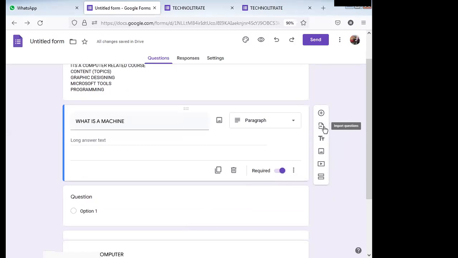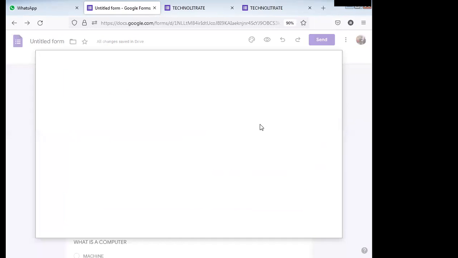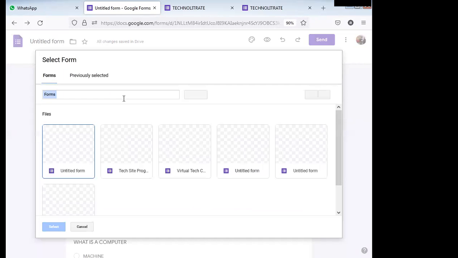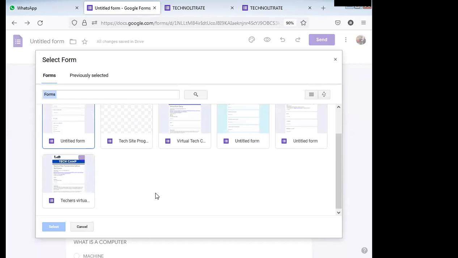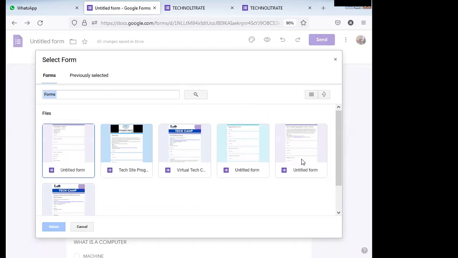Other thing is that you can import the question as well. Like आप कोई भी question अगर mention है आपके पास, तो आप किसी भी previous form से कोई भी question import कर सकते हैं. या मैंने कुछ forms यहाँ पे बनाए हुए हैं, आप इसमें से कोई भी form के question आप इसको ले सकते हैं previous form से related.